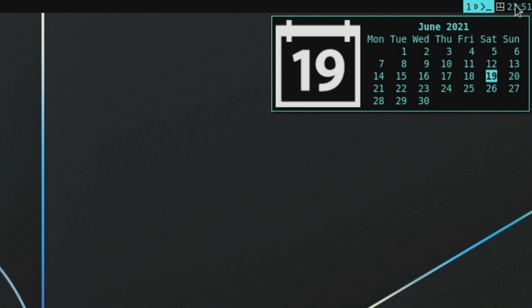And then we have, okay, this is something that's going to be switching the windowing mode that we are on. So we're currently on BSP, I do believe. So let's go back to the beginning, and we'll go through them in just a moment as well. And then we have our clock, and hovering over that will let you see your calendar.